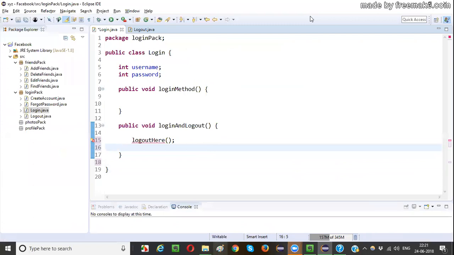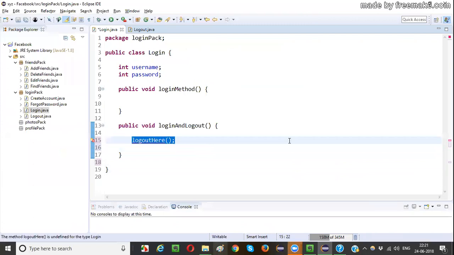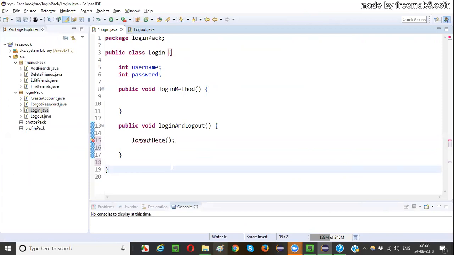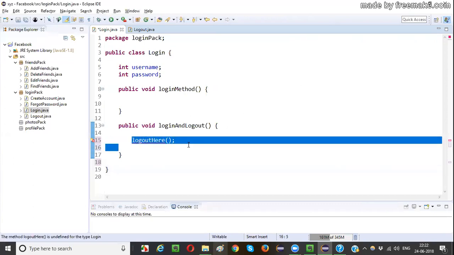Why? Can anyone guess why I am not able to call this method directly? What do I have to do in order to call the method? Can anyone guess it? Why am I getting an error here? Yes, that's correct. Amit, whatever you pinged in our chat is correct. Does anyone want to speak out? What do I have to do in order to call this method? Why am I getting an error?